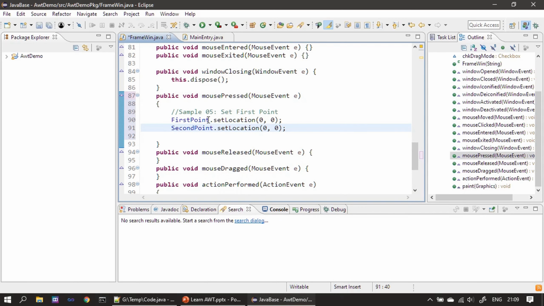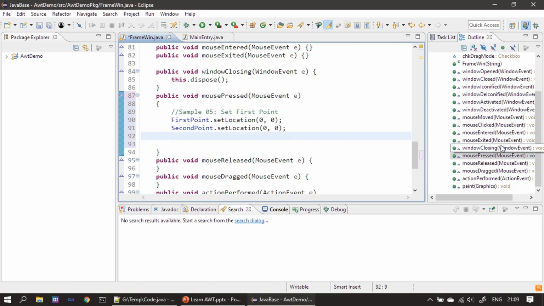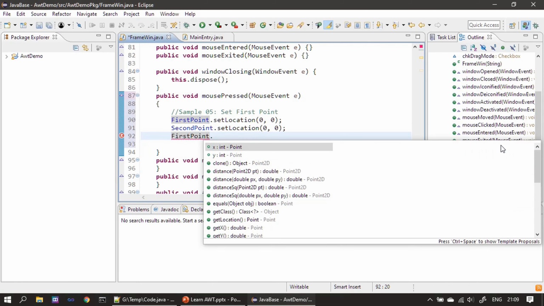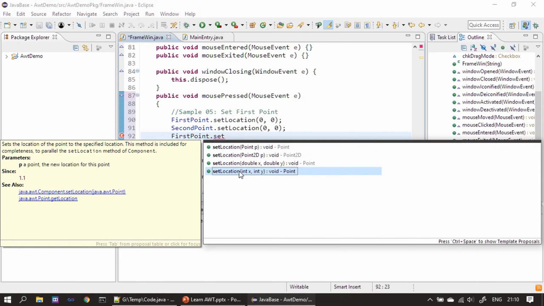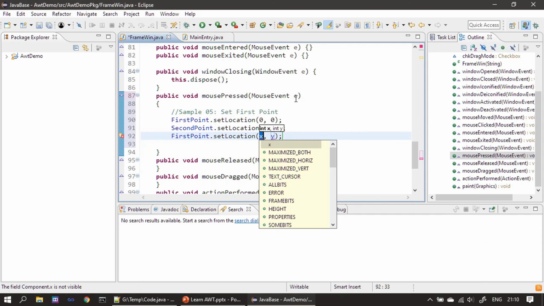If you see here, first we are setting the first point and second point location as 0, 0. This is just a reset. Then we actually store the first point. So we will use the same set location, and it needs X and Y. So X, we can take it from this mouse event.